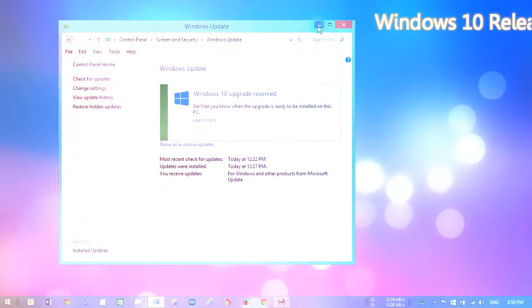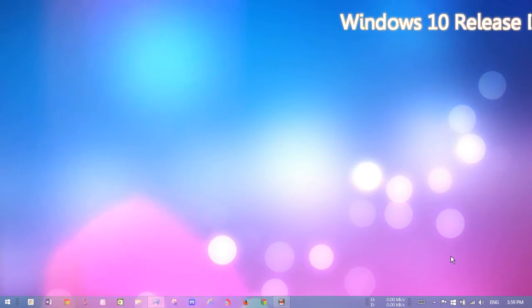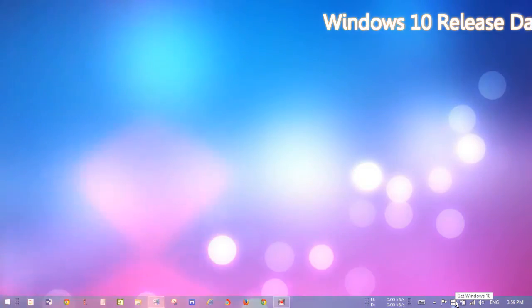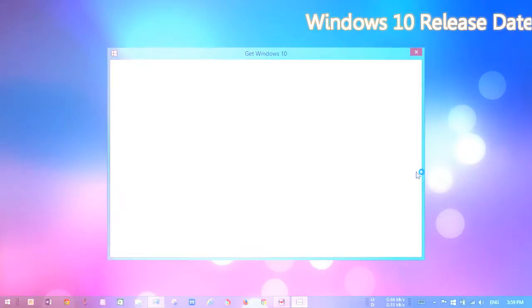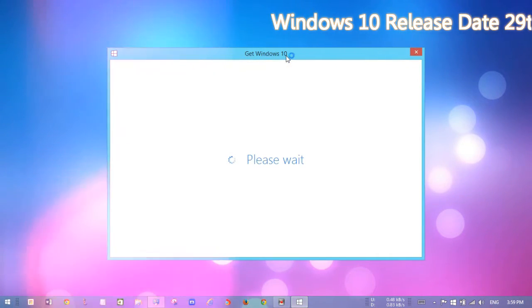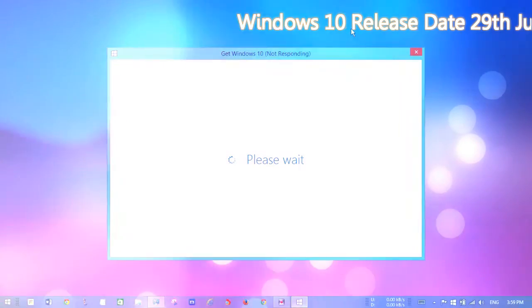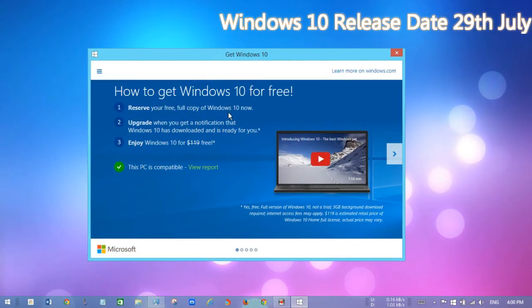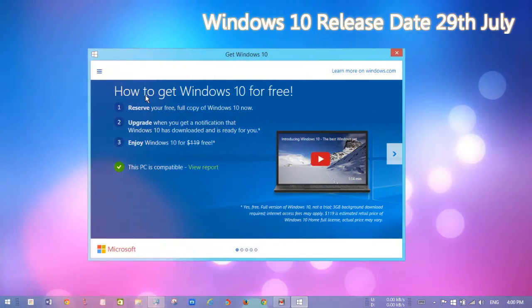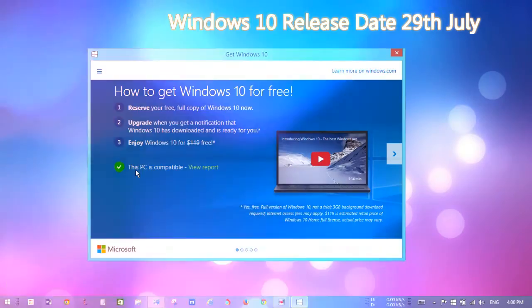So after that, you will get this little icon here in the taskbar right side. So you just click there and follow the instructions, and I already did all the things, so it's going to show me the features and other things. So you can see here how to get Windows 10 for free. So all the instructions are here.